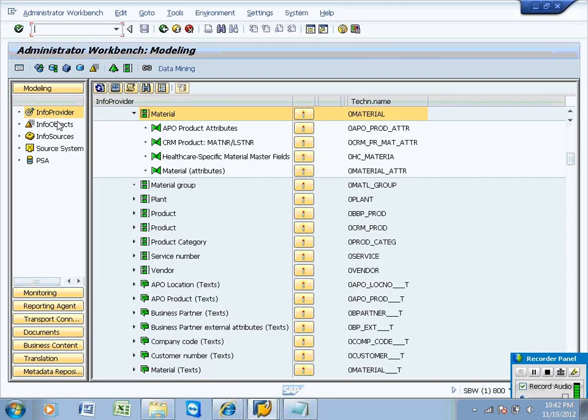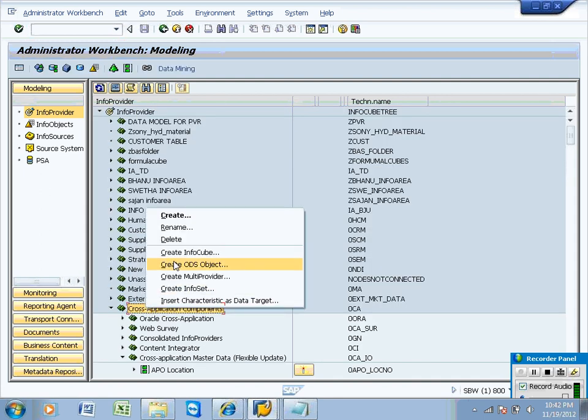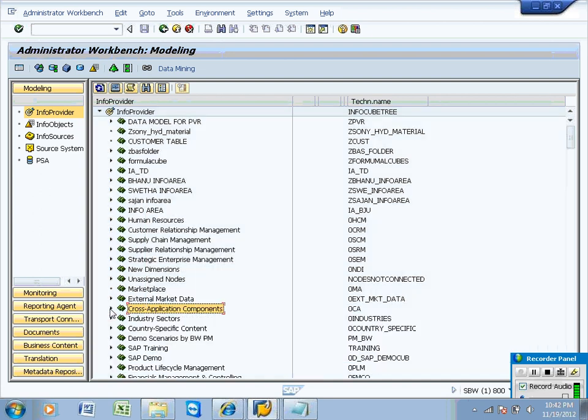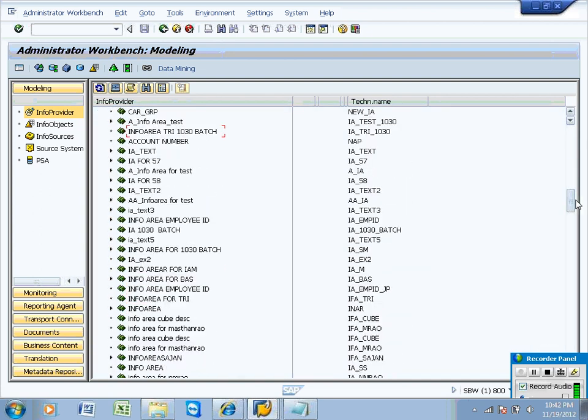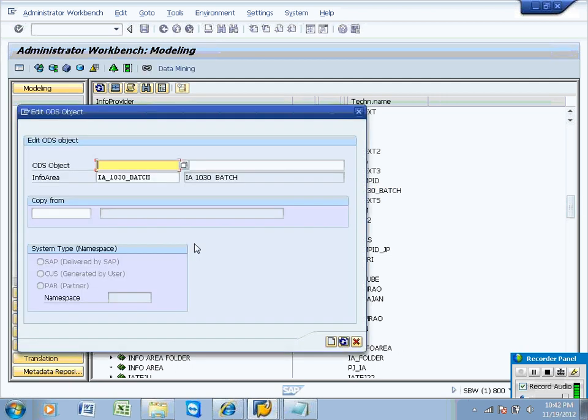Now you have the info source ready. Then create the ODS by right clicking on the info area. You are creating an info provider or data target. This is a new step. Select any one of these info areas, otherwise you can select your own info area. I am selecting your info area, right click and create ODS. I am creating employee 30, ODS 30. Let's click on create.